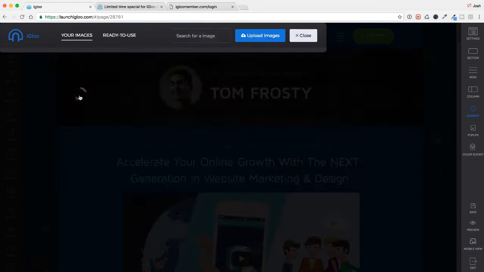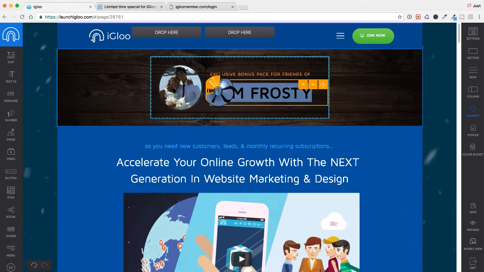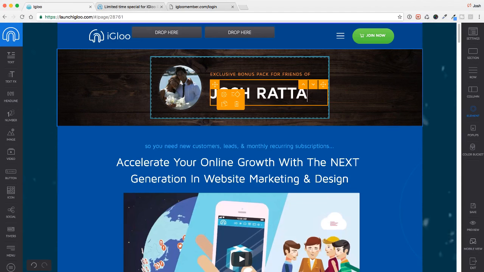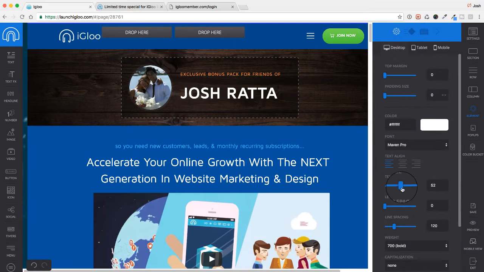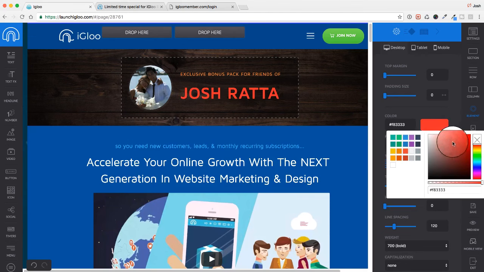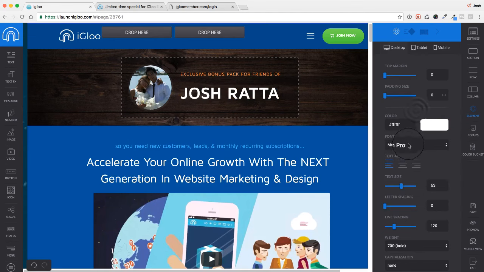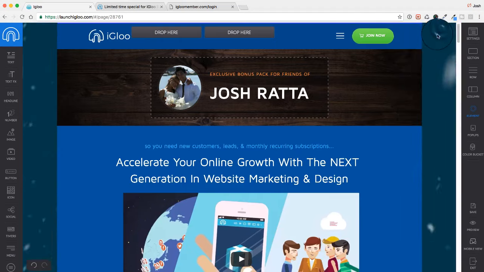So I'm just going to grab my image here, and what I'm going to do is change up my name just by double clicking and adding my text. You can also adjust the size and style. If you click on any element, click on the settings icon like that, you can adjust the size of it. You can adjust the letter spacing, line spacing, all those kind of things are fully customizable. You can change the color over here. Just simply select the color, and the text font, all those kind of things.